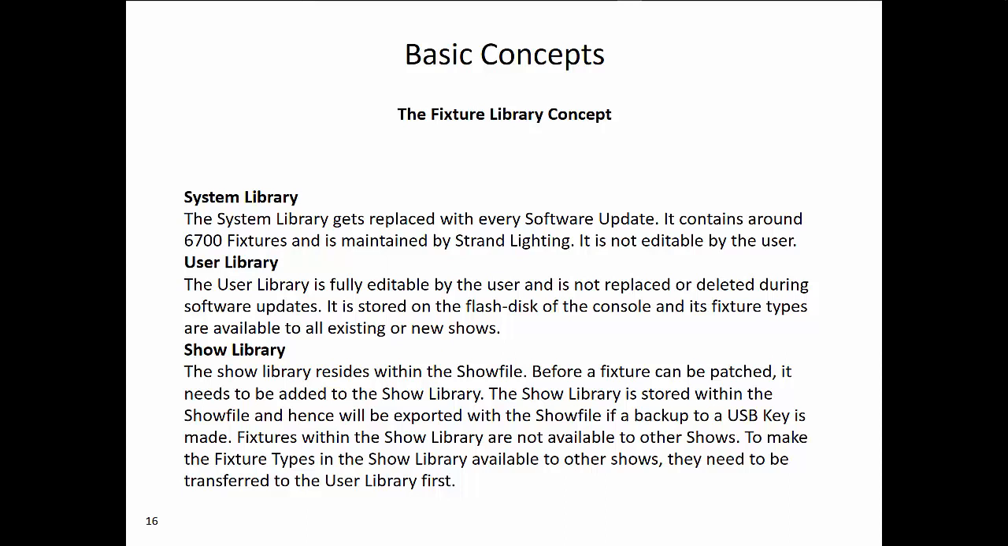Before a fixture can be patched, it needs to be added to the show library. The show library is stored within the show file and hence will be exported with the show file if a backup to a USB key is made. Fixtures within the show library are not available to other shows. To make the fixture types in the show library available to other shows, they need to be transferred to the user library first.